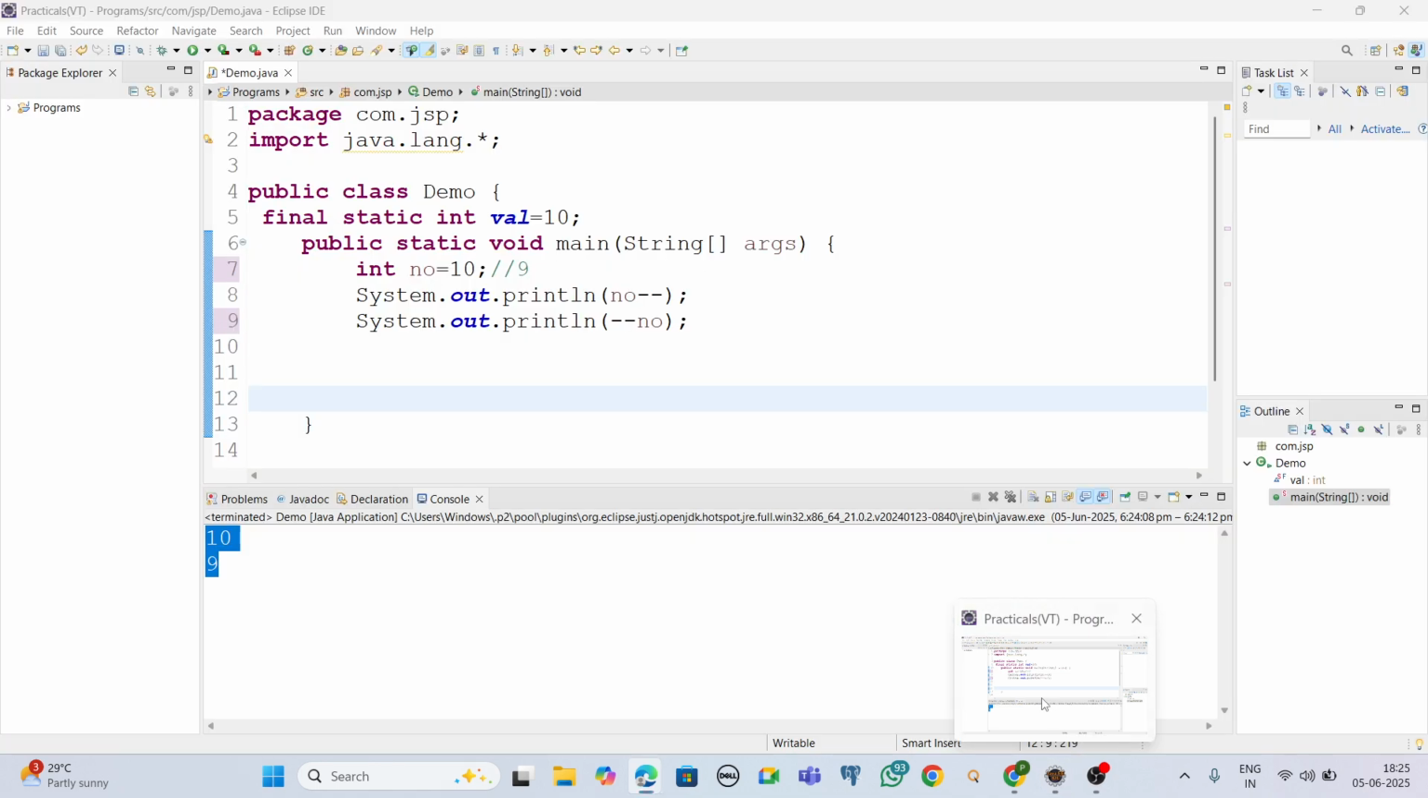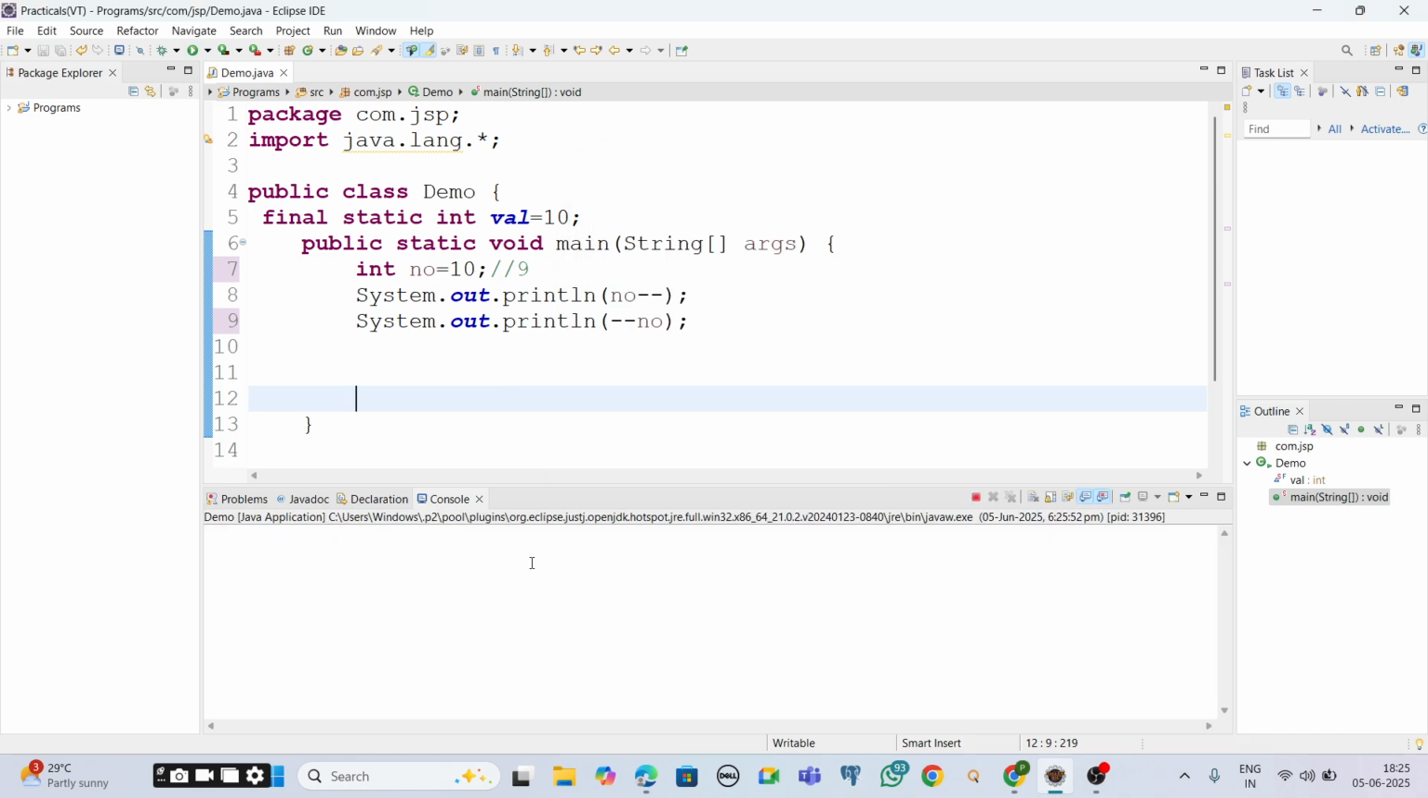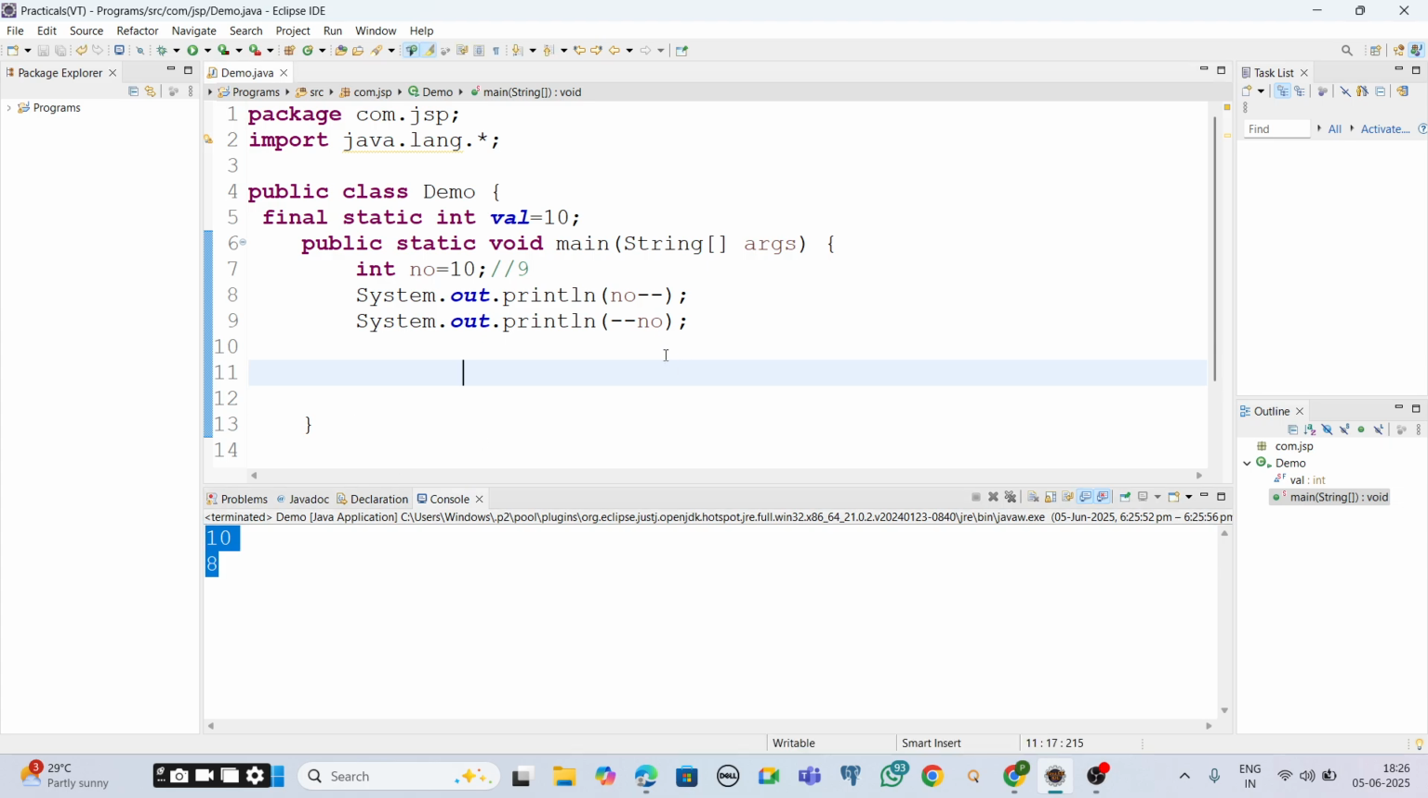Okay, so let me run first. 10, 8. Okay, so what is this? This is the post decrement, right? What will post decrement do? It will first print or assign the value. So first it will print the value. Which value will it print? 10. Okay, later what will it do? It will decrement. The value will become 9. So after coming here, the number variable stored 9. Okay, so it got decremented.